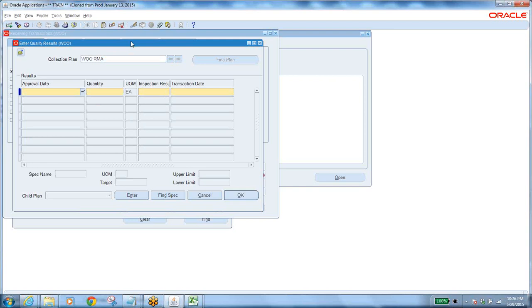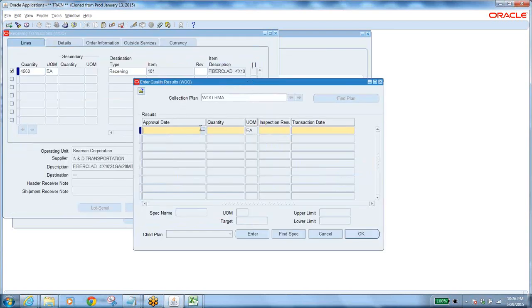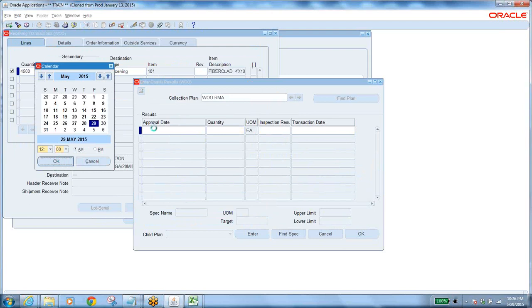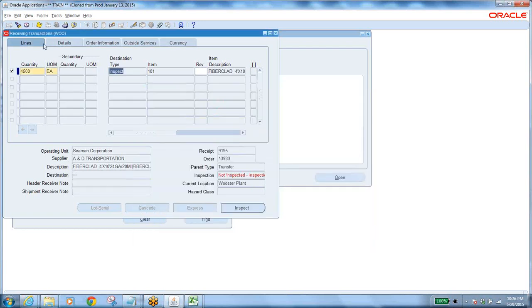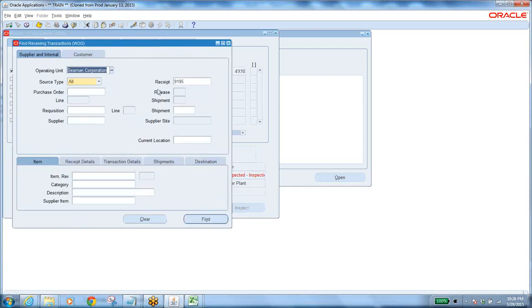Here I have to enter the quality parameters: approval date, today's date, and quantity, how much. Let us say I received 4500. Inspection result: accepted. Accept. Like that, you have to enter, save the record, click OK simply. Okay, now save the record. Done. Again click on the torch, same receipt number, then find.